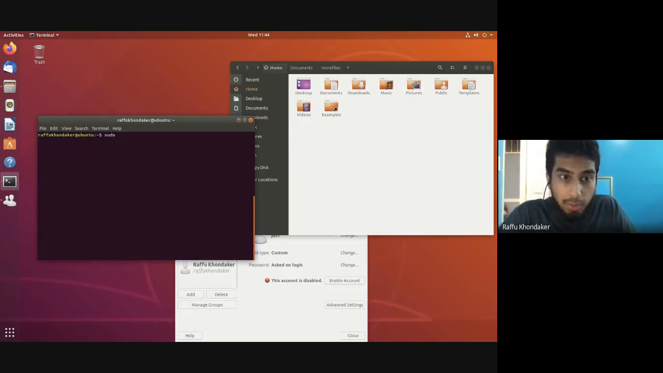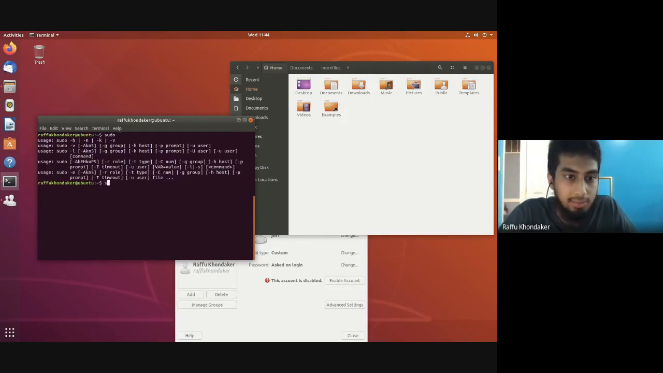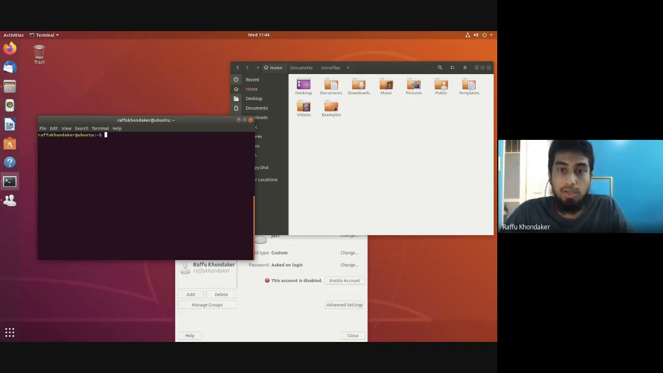So if I just type in sudo without any command, it asks me for my password, from the laptop. All right. So that was root.